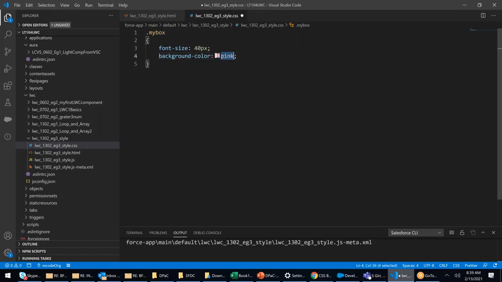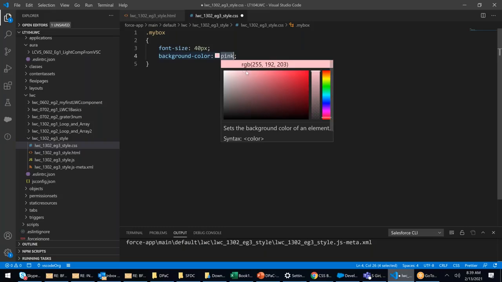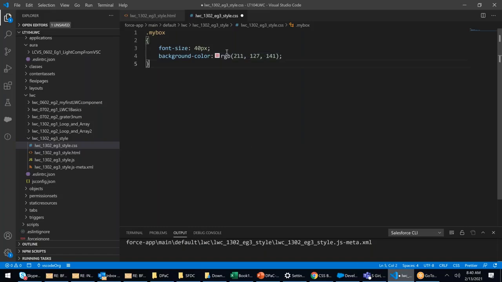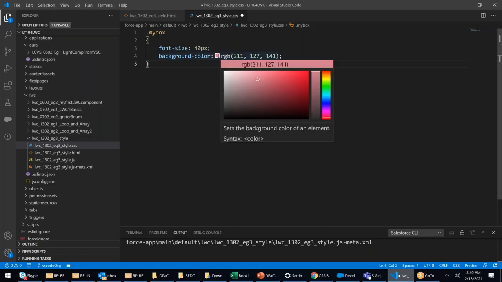Double click on this one, or a single click also works. See which color you want. This is good. Hover over it, the RGB color comes in. You place your mouse over it or click on it. It will give you the color pattern in LWC to choose the color codes.